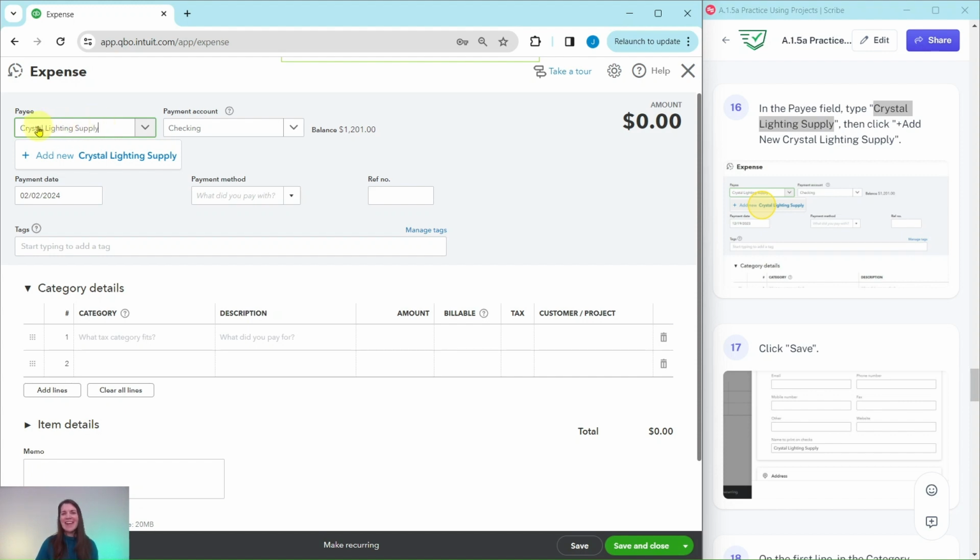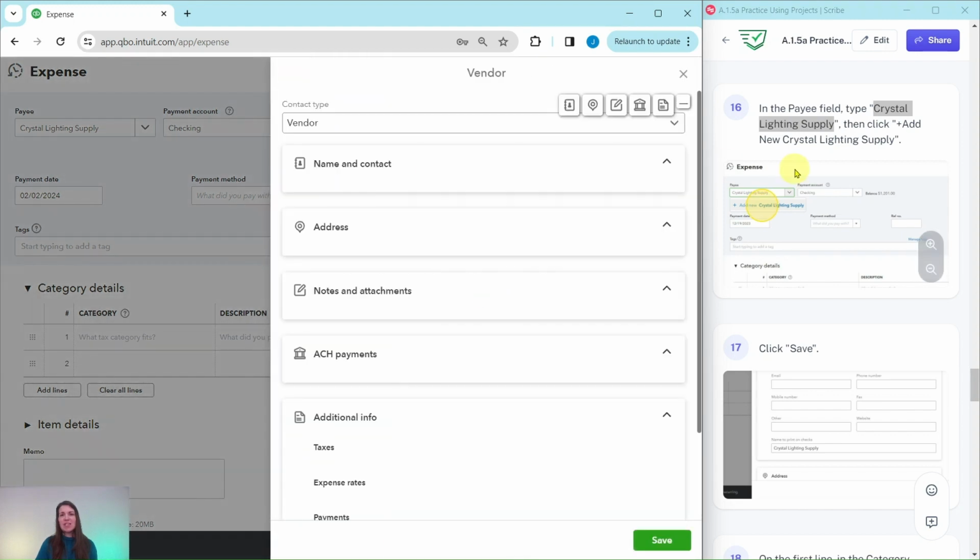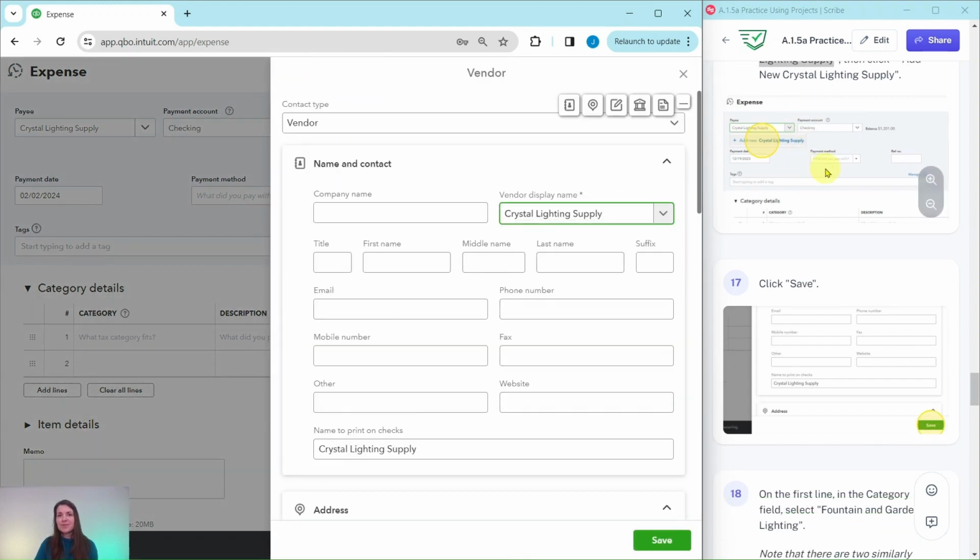So they are not a vendor. Once you type their name in here, you'll get this add plus add new. This is what we want to select because we need to add them to QBO. We're going to leave everything here as is.